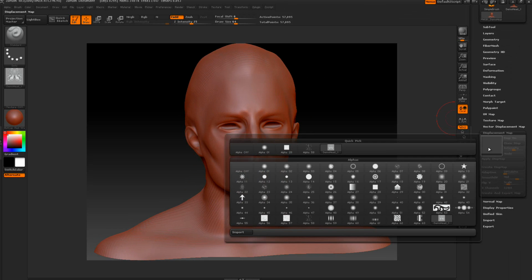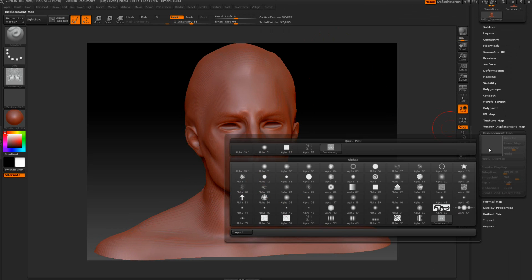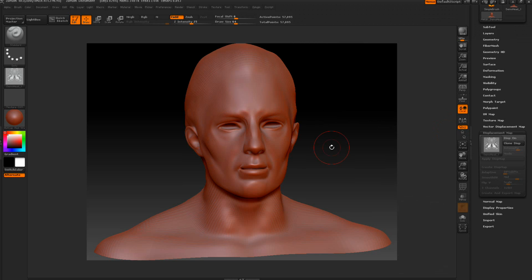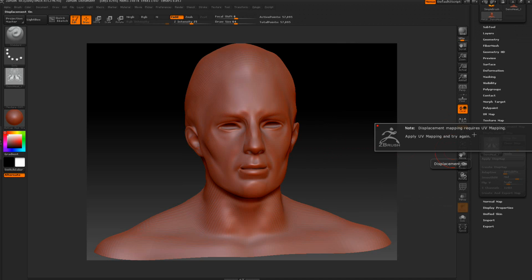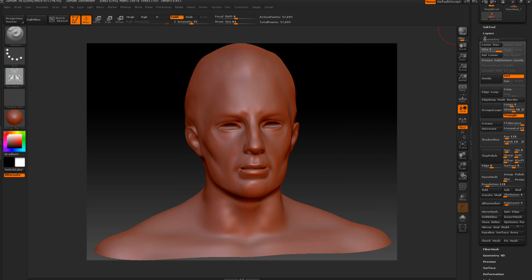So we're going to come up here, and you can see I subdivided it to pretty much the same active points as the original one when I started making a displacement map. And we're going to use this one here. We're going to pretend this one was imported, but when I turn this on, I'll get an error. Displacement map requires UVs. Apply UVs and try again. Okay, so we're going to set this down to the lowest subdivision level.